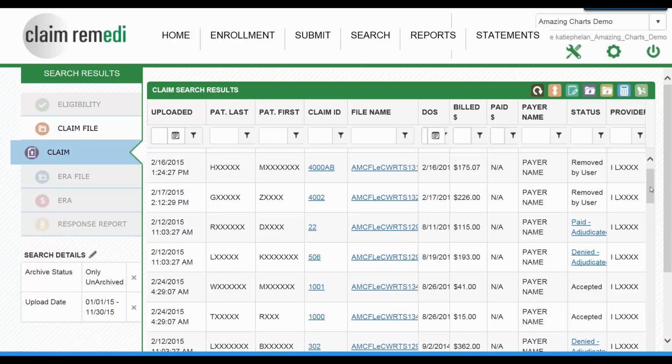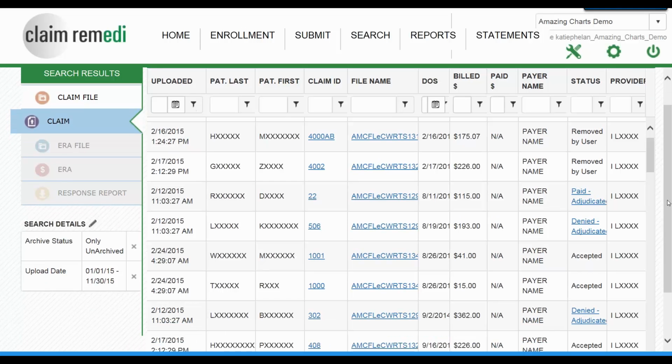And you can see that not only will it show you if a claim was forwarded to a payer, it will tell you if it was adjudicated. And if it was adjudicated, it would tell you, was it paid or was it denied? And these links here are direct links into the EOB. So you could see what was paid and you could see what was denied.